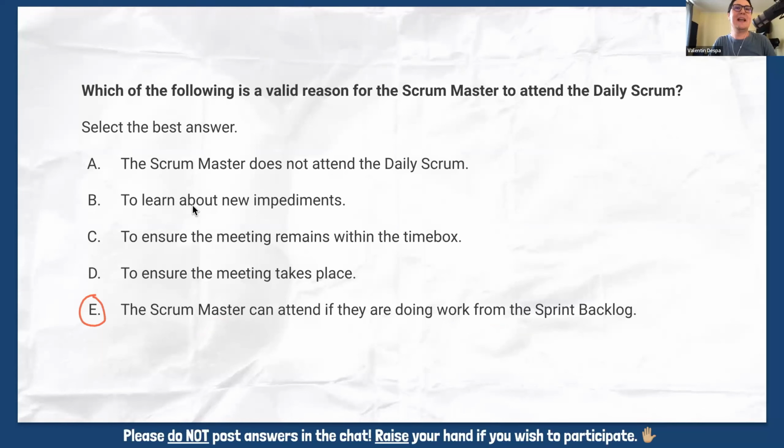So this is the correct answer, and the rest of them, A, yes, it's correct in itself in the sense that yes, the Scrum Master does not attend the daily Scrum. Because if we look again in the Scrum Guide, and I highly encourage you to read it once again, it doesn't specify a role for the Scrum Master. It doesn't say the Scrum Master should be there to do this or that, or even to ensure that the meeting takes place. It's not the job of the Scrum Master to be at the door or to open the Zoom call or something like that.